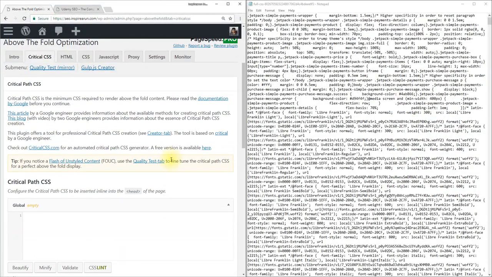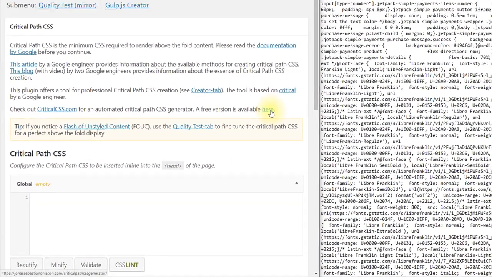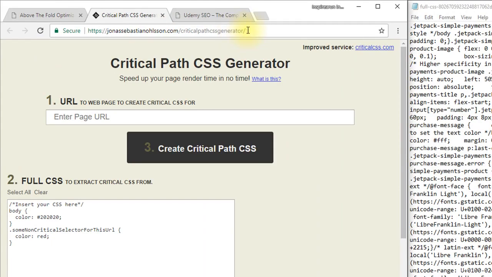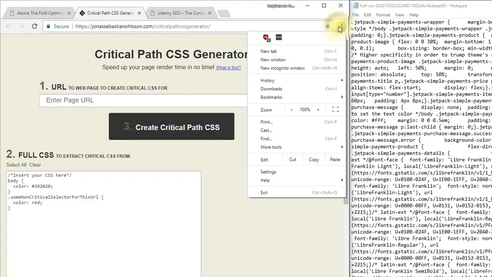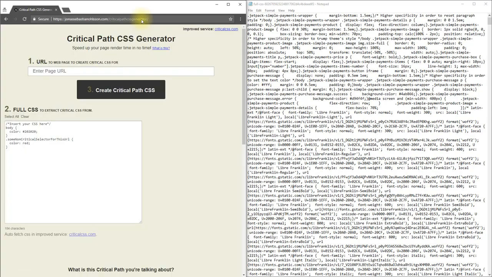Now scroll up and you can see a free version is available here. When you click on the link attached to this text, it will open a critical path CSS generator, but you need to open this generator in a new incognito window. So let me copy the URL, and I have opened an incognito window. You can open this by going to New Incognito Window or by pressing Ctrl+Shift+N.